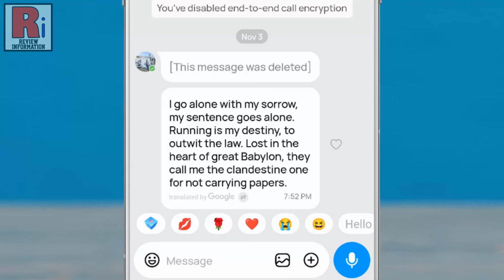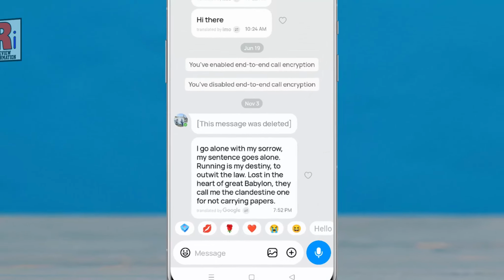This feature allows you to easily understand messages in any language without leaving the chat. So that's how you can translate messages on IMO easily.